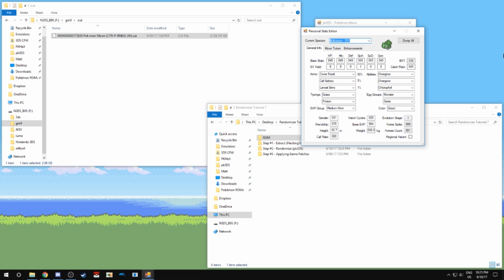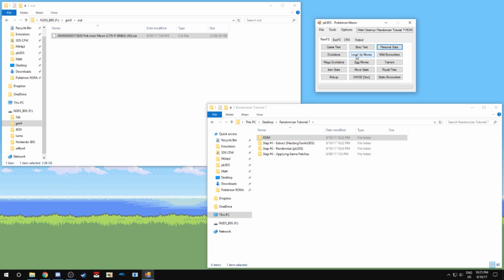So now you see a wild Bulbasaur will have a 50% chance of holding a cover fossil, 5% chance of holding a cell battery, and a 1% chance of holding a Lansat berry. That goes for every single Pokemon. Every last one of them has a chance of holding an item, which is pretty cool. So, we're going to go ahead and exit out of that.